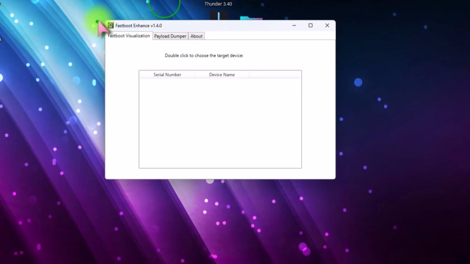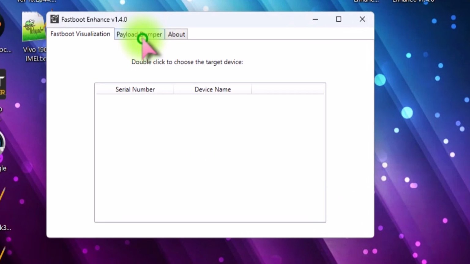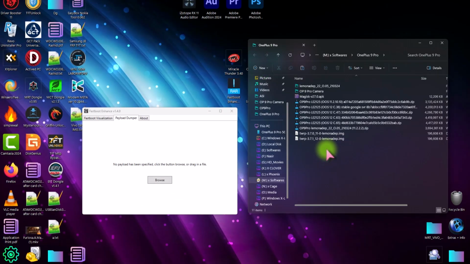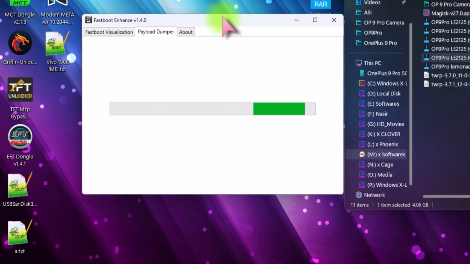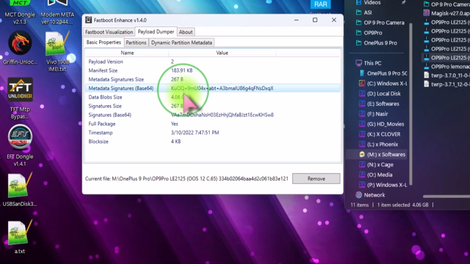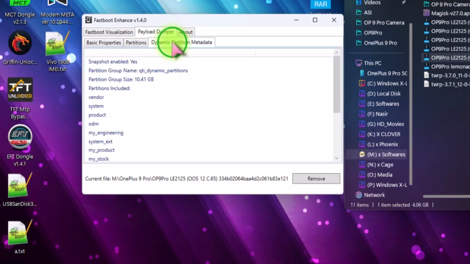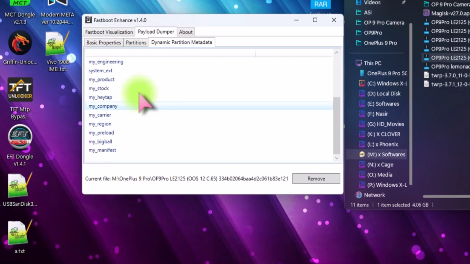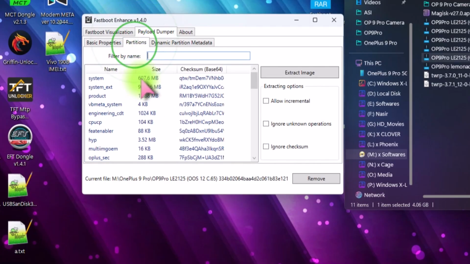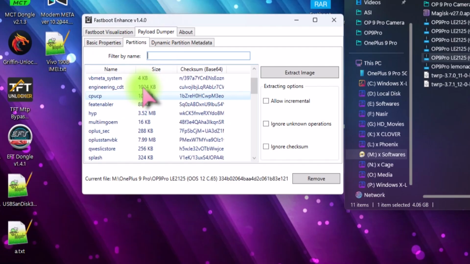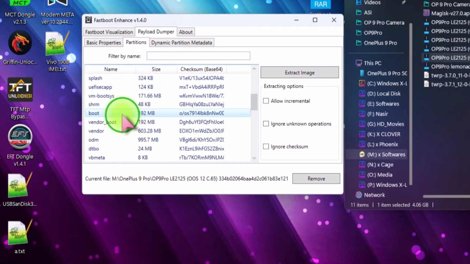Here what you have to do, just click on this payload dumper tool. Now just drag and drop the file here. You can see that it listed and read all the files of this payload dumper. Now from here in the partitions, you can search for boot. Here you can see the boot file is here.